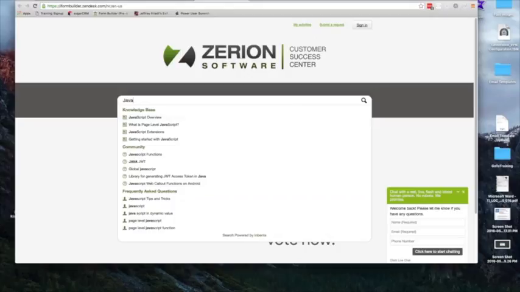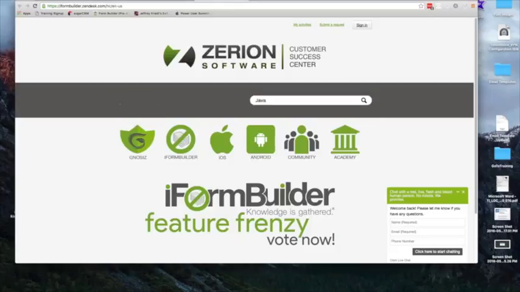That's a great function, but we also have these awesome iFormBuilder agents on the chat section, in the bottom right-hand corner. They're on almost 24 hours, 5 days a week, so they are happy to assist you. If you're looking for a specific article and you can't find it, then feel free to go into that chat and ask them, and they'll be there to help.